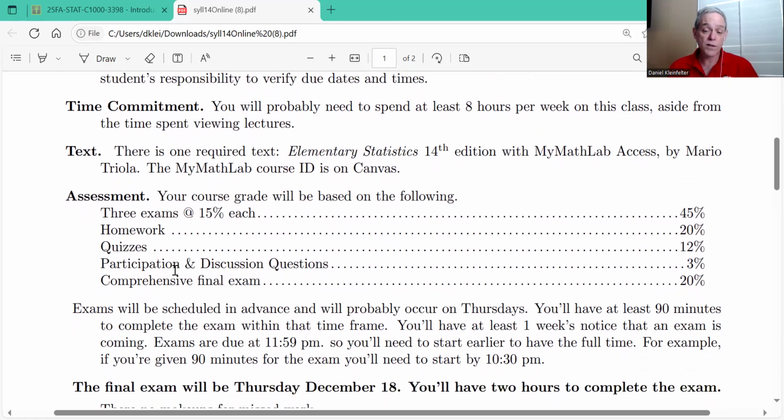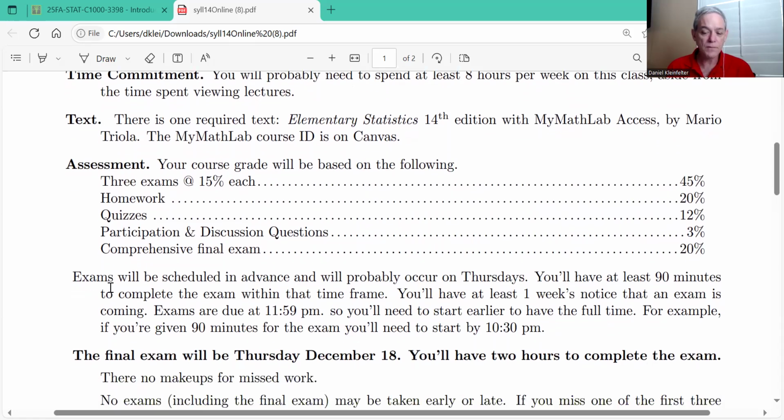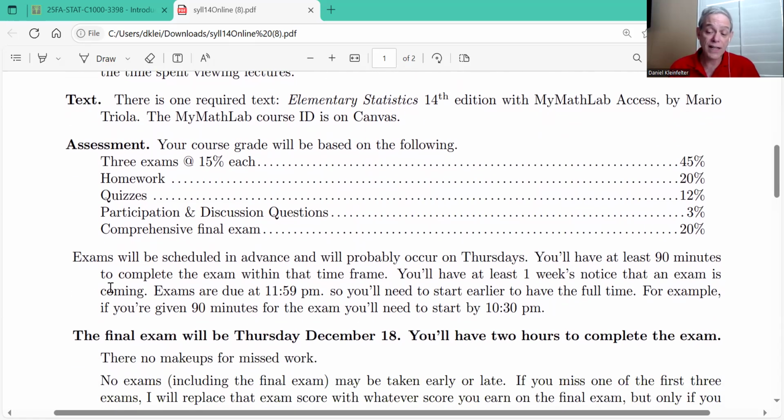Okay, grading for the course. We'll have 3 exams worth 15% of your grade each. That makes 45% of your grade altogether. Homework over the course of the semester is 20% of your grade. We'll have quizzes worth 12%, participation and discussion questions worth 3%, and then a final at the very end worth 20% of your grade. Exams will be scheduled in advance and will probably occur on Thursdays.